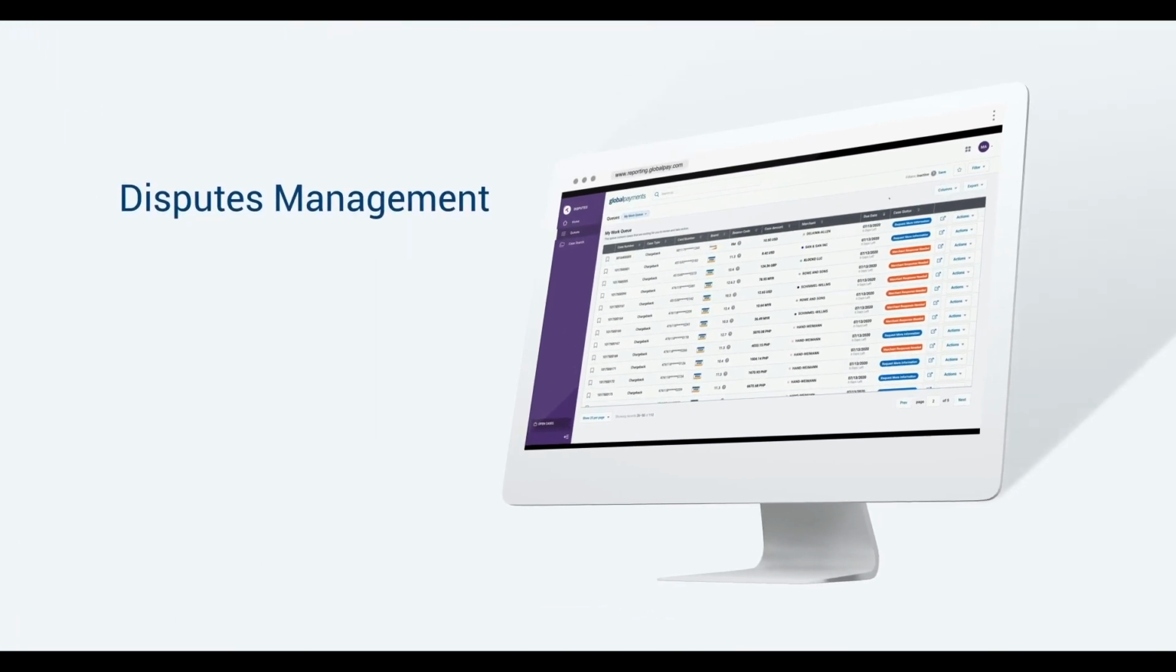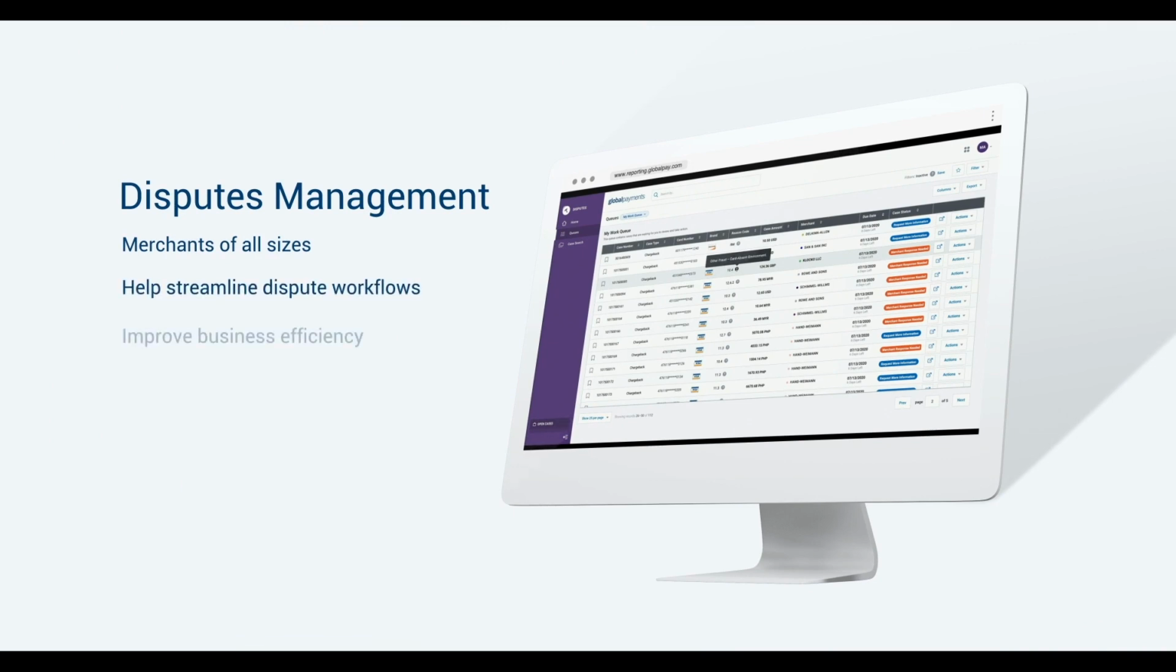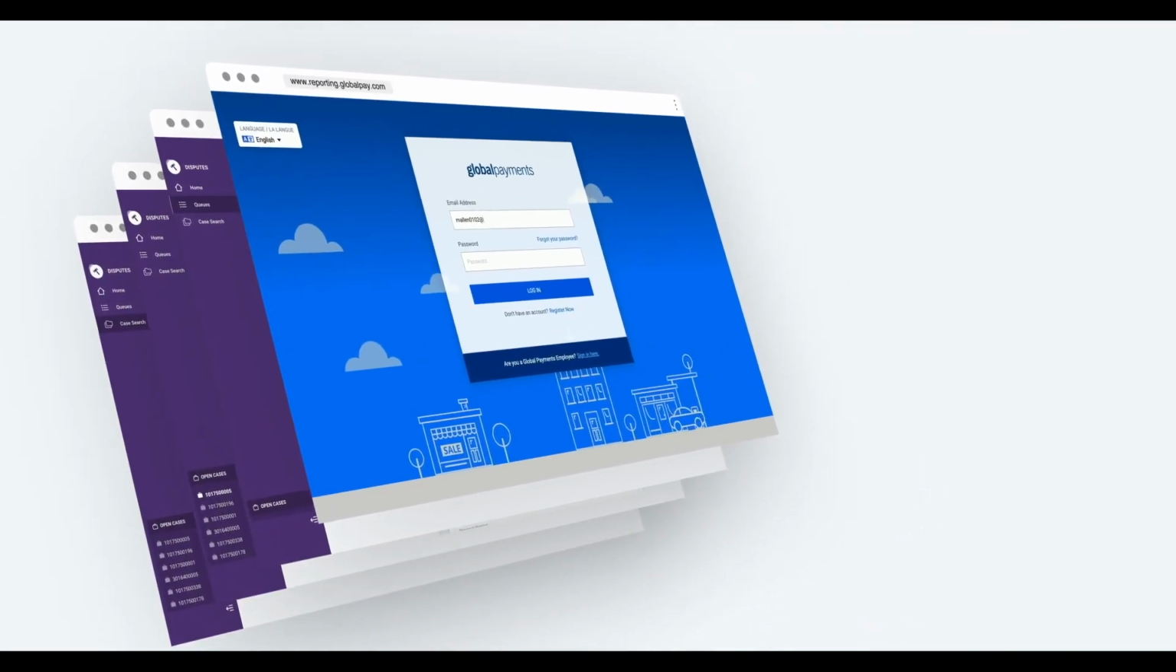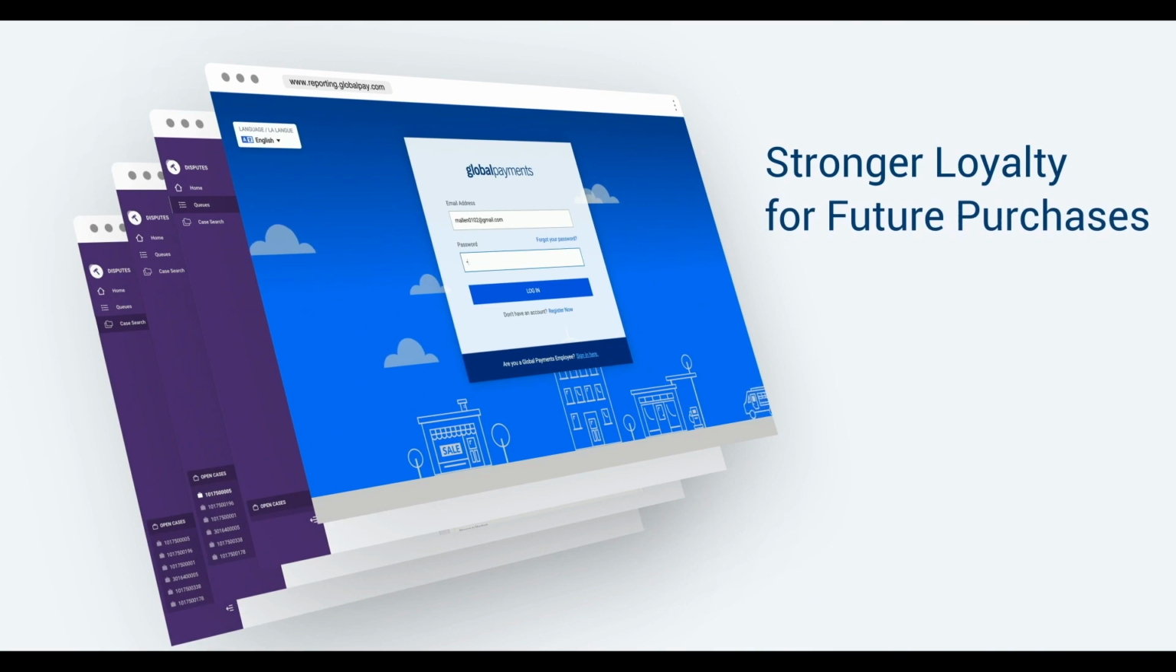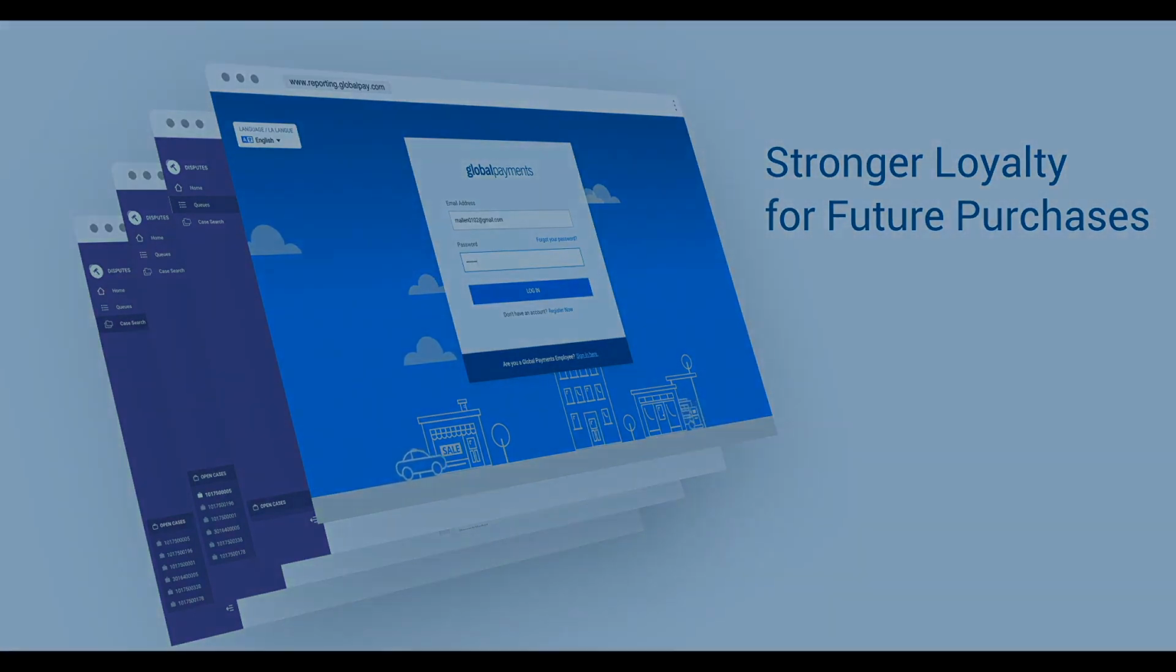We designed disputes management for merchants of all sizes to help streamline dispute workflows and improve business efficiency. Considered over the long term, managing disputes efficiently can translate into stronger loyalty for future purchases, not to mention a boost to your brand reputation for being responsive and solution-oriented. To experience this online service tool for yourself, sign up or log in today.